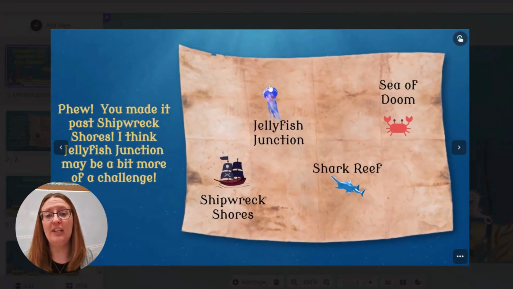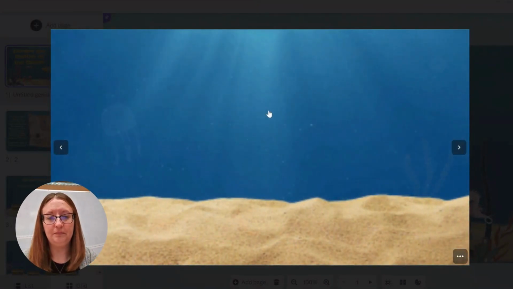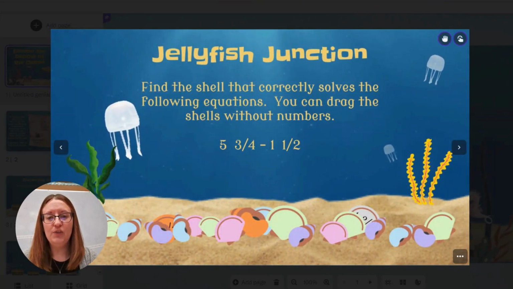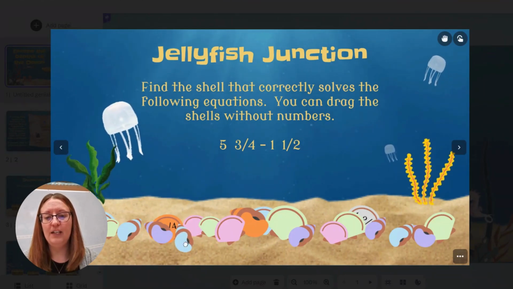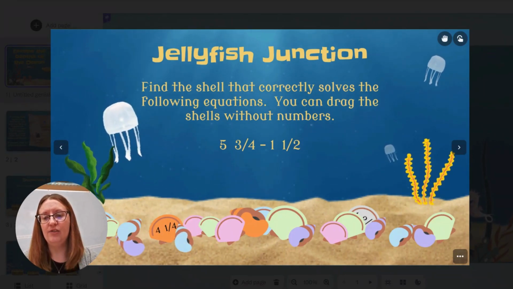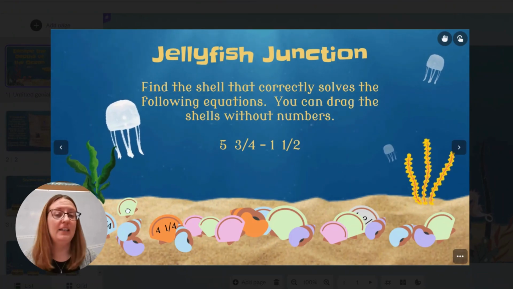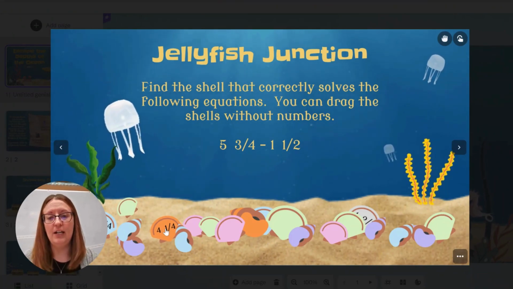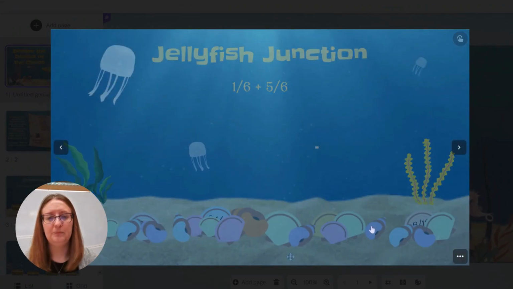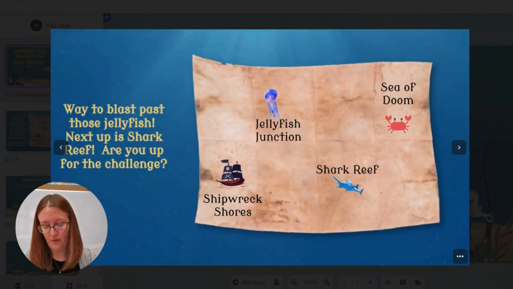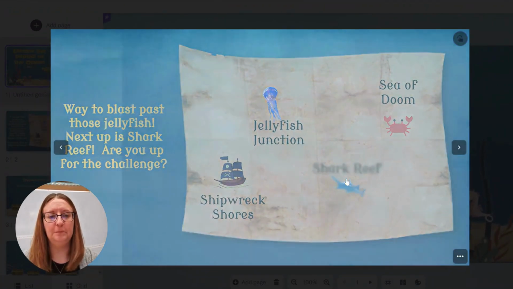We are going to Jellyfish Junction. In this one, the students have to solve this, but they have to move things around to find the correct answer. If they click on the incorrect one, again, it will take them to that parrot. However, if they click on the correct one, they go to the next one. So now we're on to the shark reef.